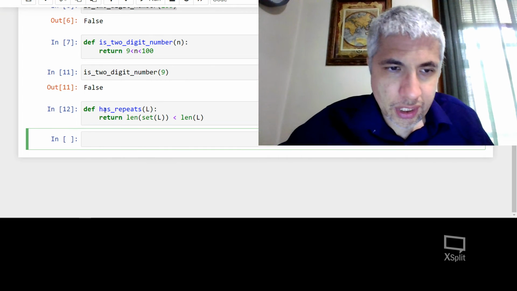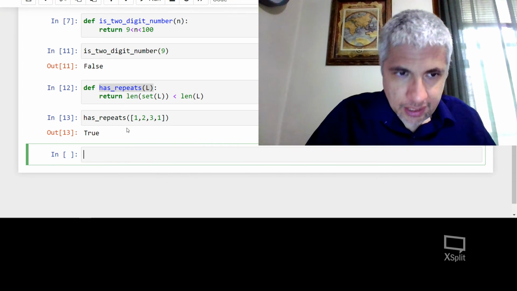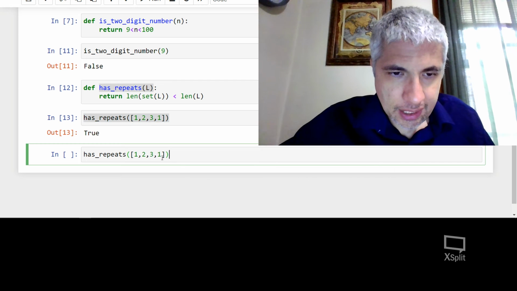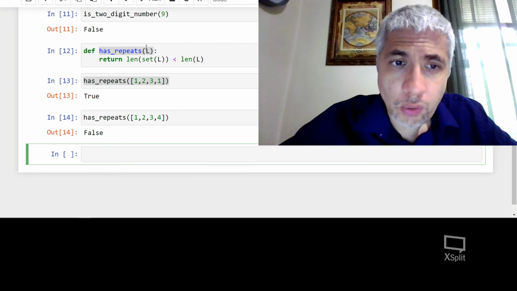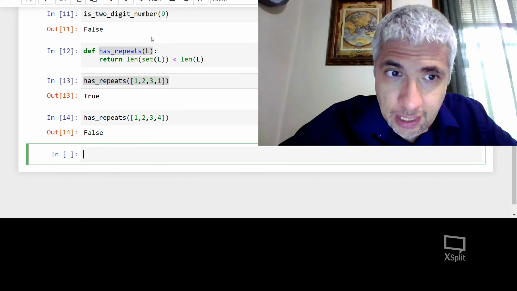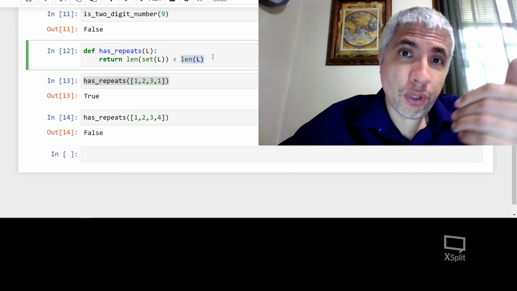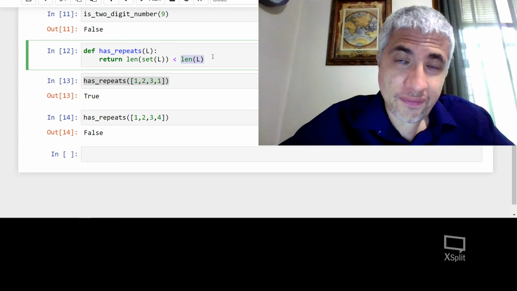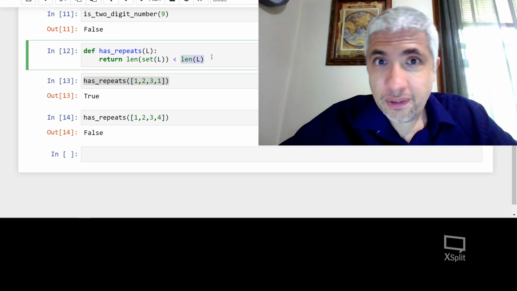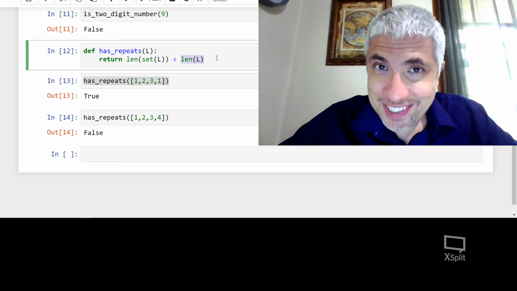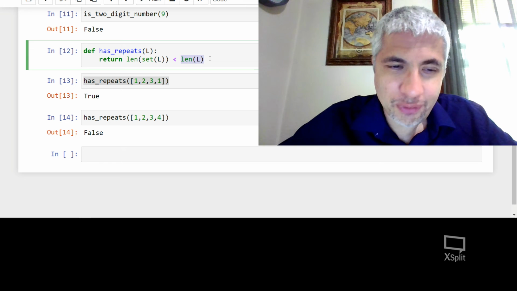So let's see if this works. 1, 2, 3, 1. True, it has repeats. Okay. And let's do this. False, has no repeats. And how is this working again? Well, I'm giving it a list, and I'm comparing the length of the list to the length of the set. If we turn the list into a set and there are repeats, then I've decreased the size by taking things away, because the set will not allow us to have repeats in it.